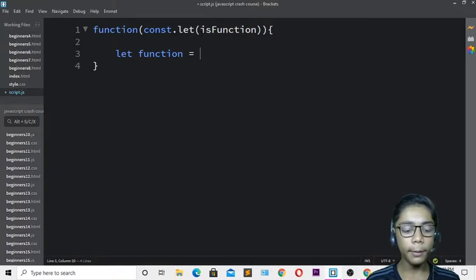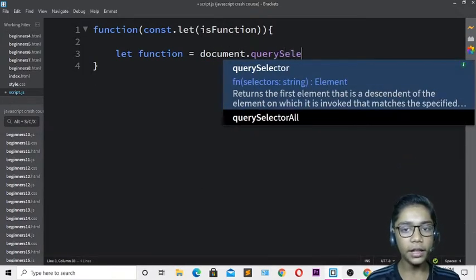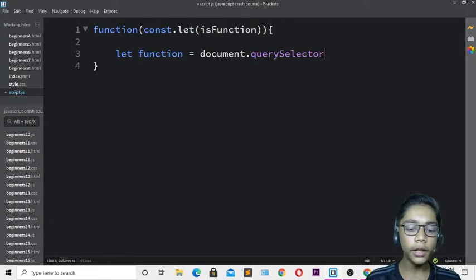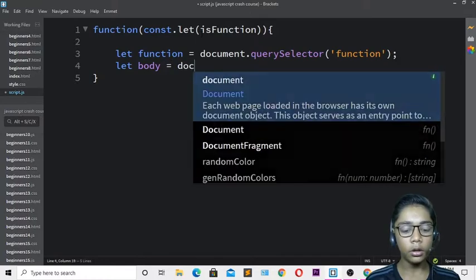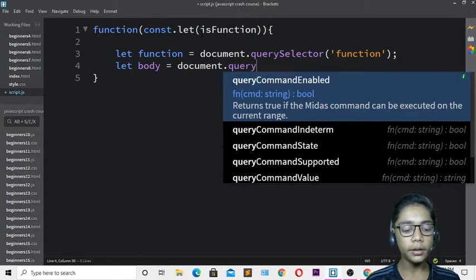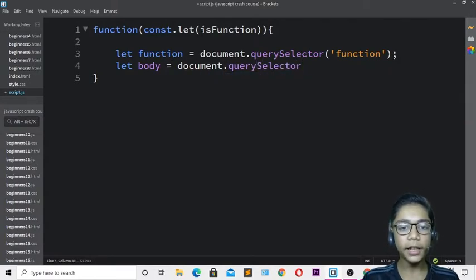First of all I will be writing document.querySelector. I will be writing function again because it is a tag here, not a class. I will define let body equal document.querySelector. Body is a tag, so I will define just body and will not write a dot at the start of body. Then I will define let and write function.